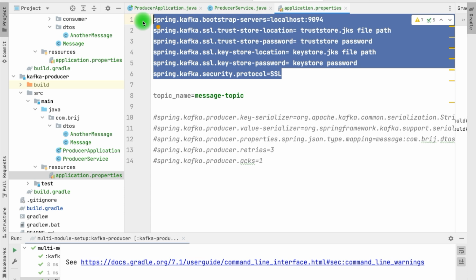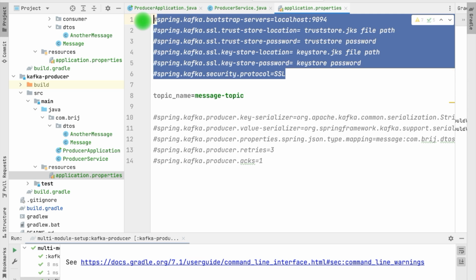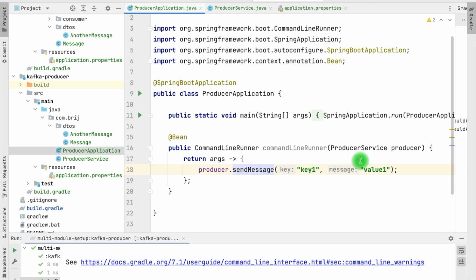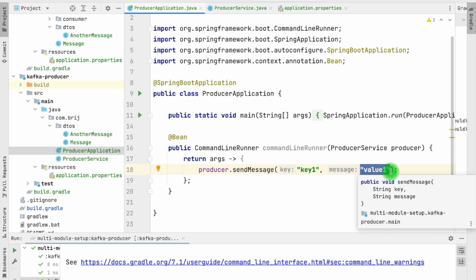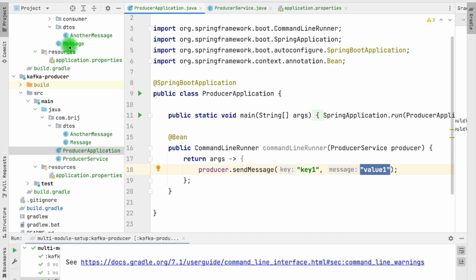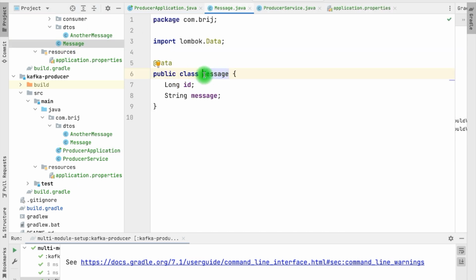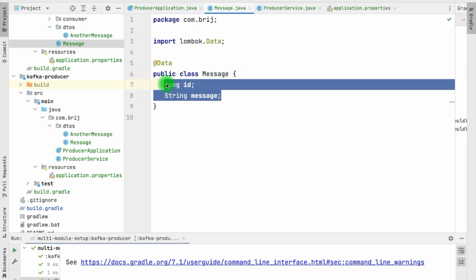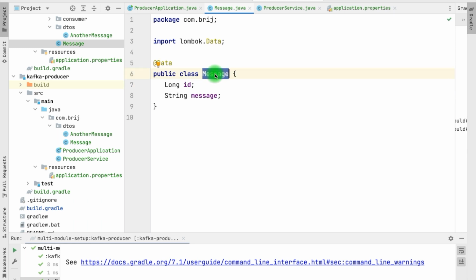At this moment, we have the localhost which is running at 9092, so we need not bother about that. So I'm just disabling it now. The first message that we have sent is of type string. But what if we have to send a message which is a Java object, such as the message that we have here? We have the message with ID and message property. Now we will try to send this message to the Kafka topic.